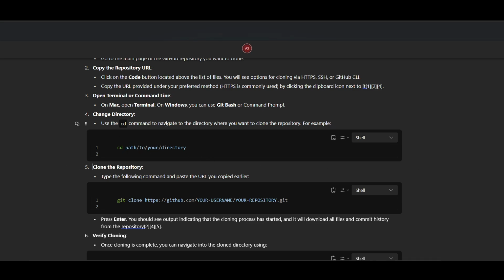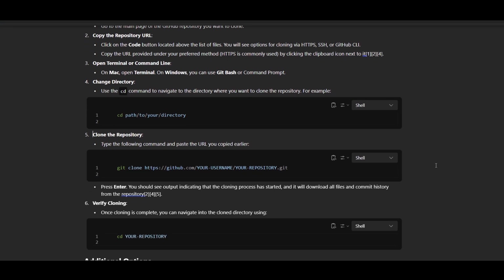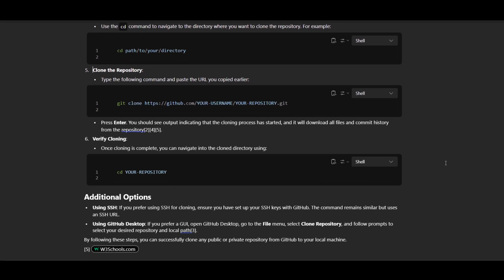Use a cd command to navigate to the directory where you want to clone the repository, for example. To clone the repository, type the following command and paste the URL you copied earlier, exactly in the same way, and press enter. You should see output indicating that the cloning process has started. Once cloning is complete, you can navigate into the cloned directory using the same command which I mentioned here, cd your repository. So this is it, guys.